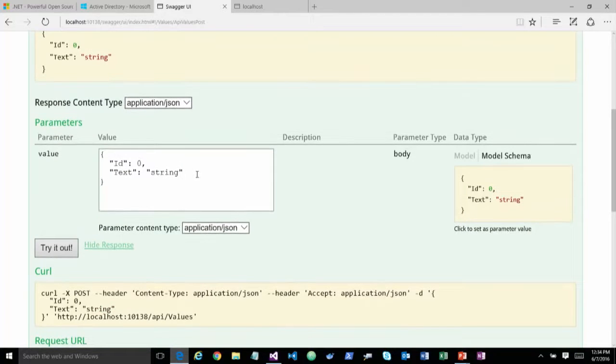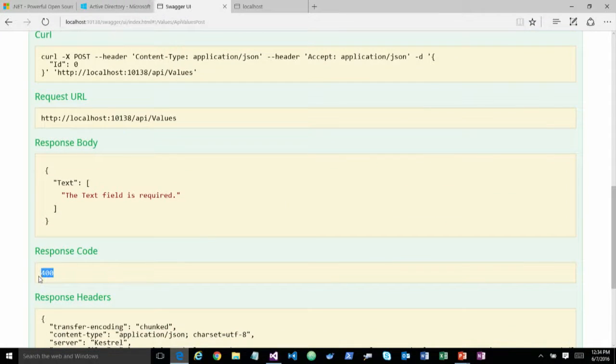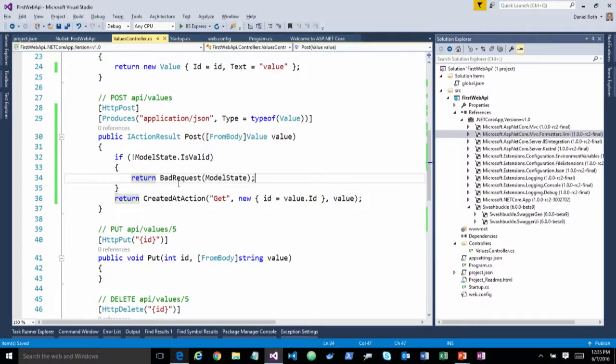OK, now let's send a bad request. We're going to take out the text property, which is a required property, so it needs to be there. Try it out again. And now instead of getting a 201, I'm getting a 400. And you can see the response body, instead of giving me some random value, it's saying, hey, this text property is required. You need it. OK, so that's how you do validation and actually serialize the validation errors back to your clients. Cool. All right. So that's great.